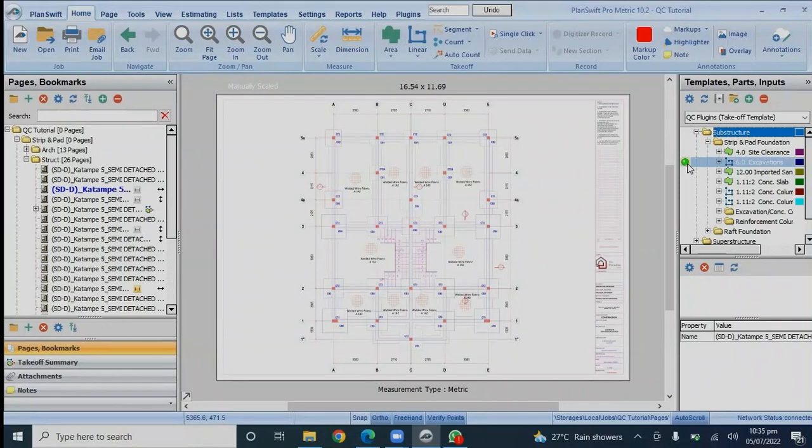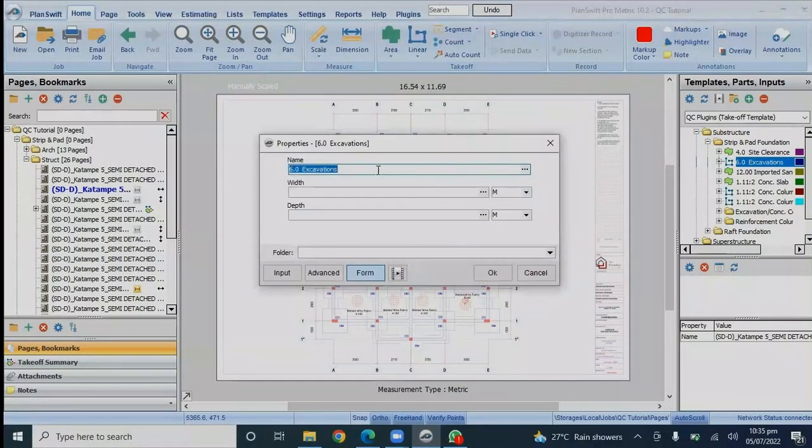So I'll click on this green ball in front of this excavation. It brings excavation. What type of excavation do I want to take off? Let's start with trench excavation. So I put trench excavation. As I showed earlier, the width of our trench is 0.68. And the depth, as I showed you earlier on, is 0.55. That's the depth of our foundation. Having inputted all these variables, we'll click on OK.